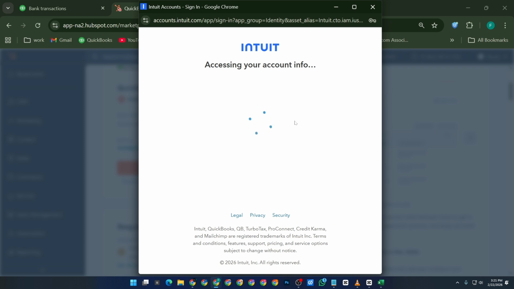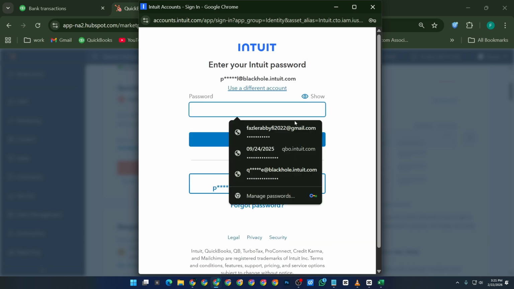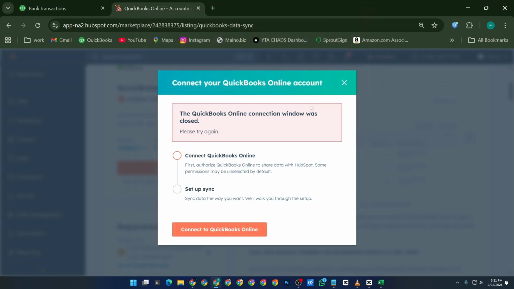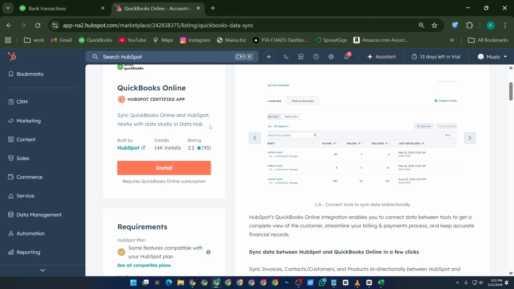Once the connection is complete, your contacts and financial information will start syncing automatically between HubSpot and QuickBooks. This means you can manage your sales and finances in one place, with all your data staying up to date across both platforms. By the end of this process, HubSpot and QuickBooks will work together seamlessly, giving you a clear, organized view of your business operations and helping you make smarter, faster decisions.